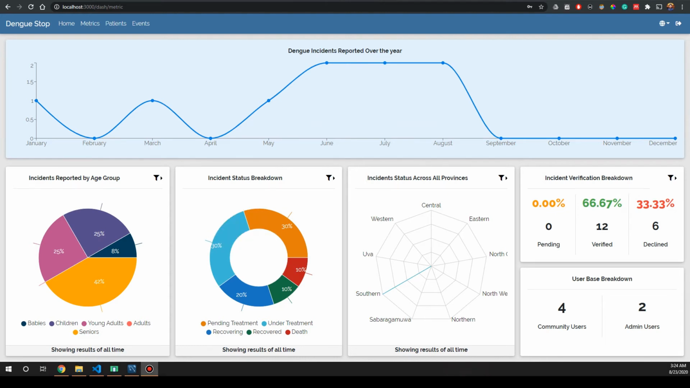The second part shows the incident status breakdown, which shows how many patients are under treatment, how many patients are recovering, and how many patients have lost their life and so on. This is also very similar, so you can click on that. That is the case for all these bottom ones. The top one is fixed because it shows the report trend over the year.